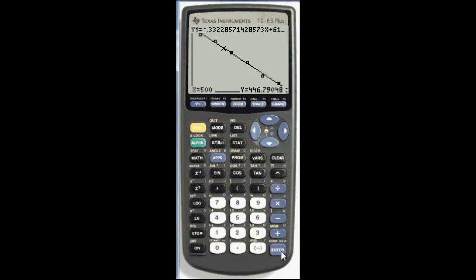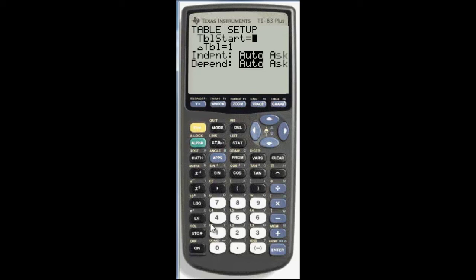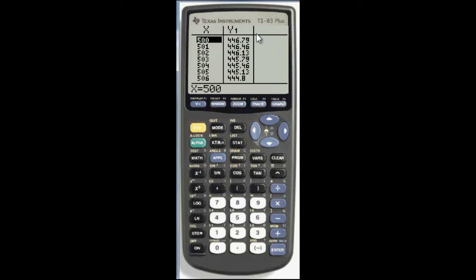And our model estimates that the hardness, the Brinell hardness, would be approximately 446.79. And again, you can always use the table option as well. If you go to second table set, let's just start with 500. Go to second table, and there again is that same value, 446.79 for our hardness.